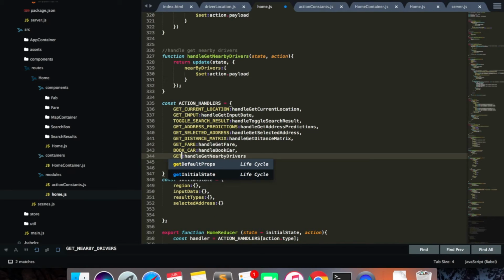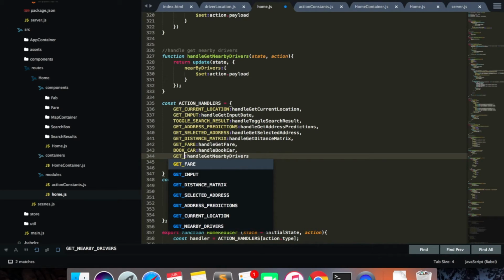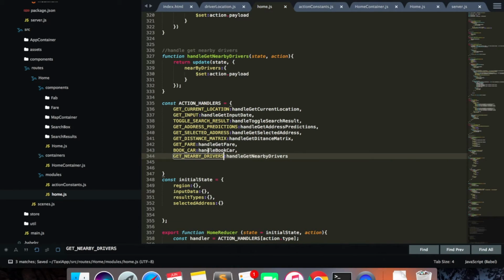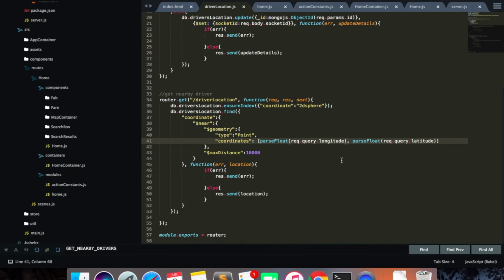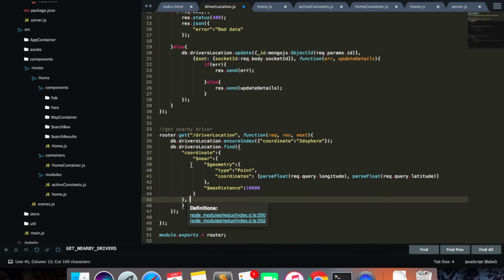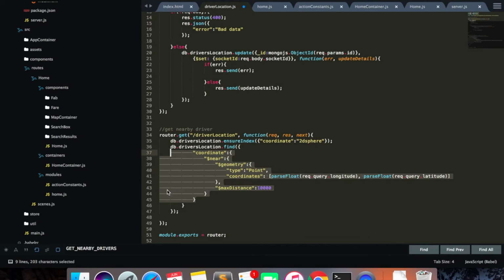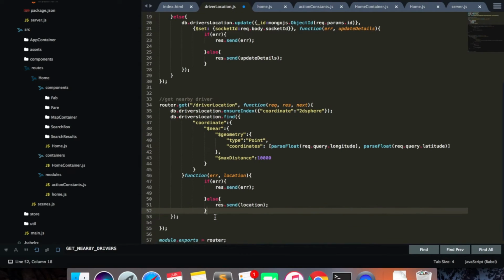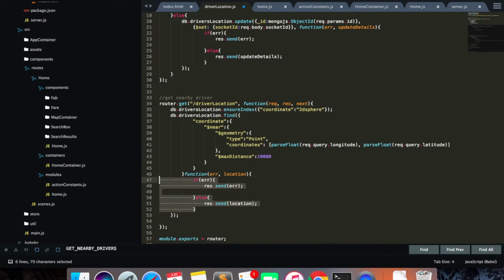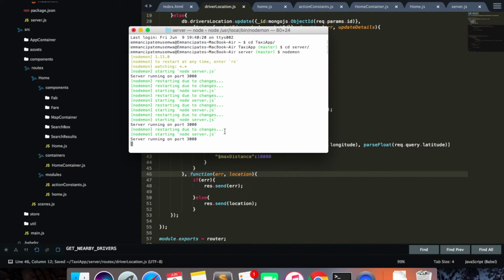So the action is get nearby drivers. Okay, let me just check if everything is okay here. I think we have a syntax error here. This function should be here. This should be here. Sorry for the formatting. Okay, everything's okay.